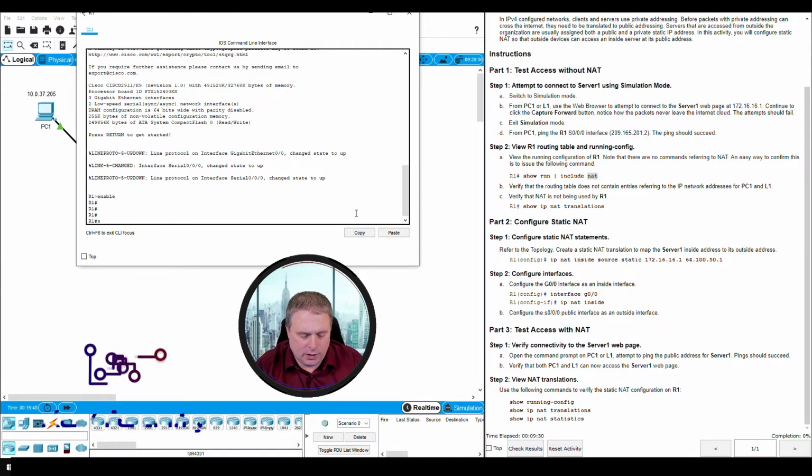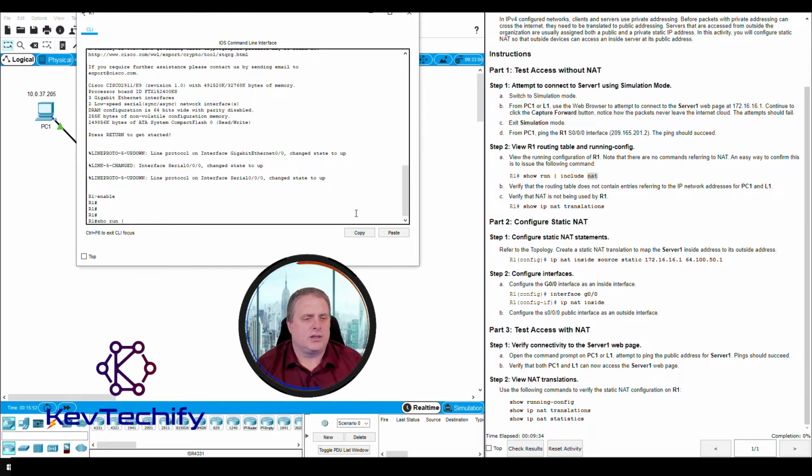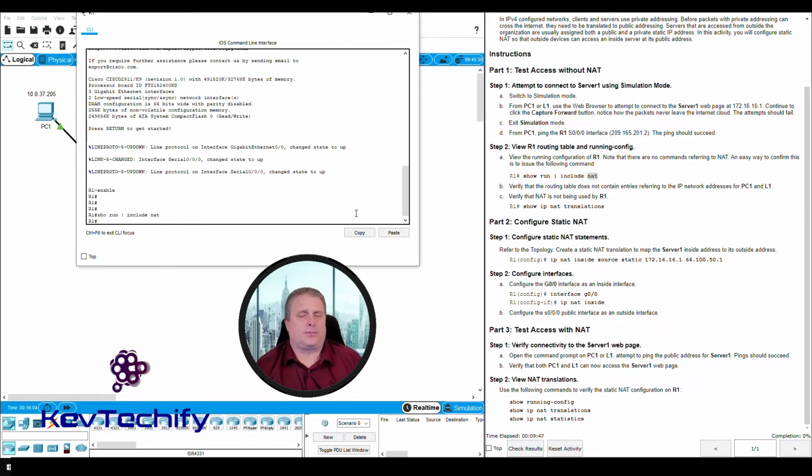And then from here, we can do the show run, put a space, the pipe sign, which is the key above the enter key. You have to hold the shift down, it's the vertical line. Put another space, and then we're going to include any line that has the word NAT. Then hit enter, and the prompt shows up on the line right below it. If there were any lines in our running config that had the word NAT, it would have listed them there, but there's no line, so it didn't list out anything.